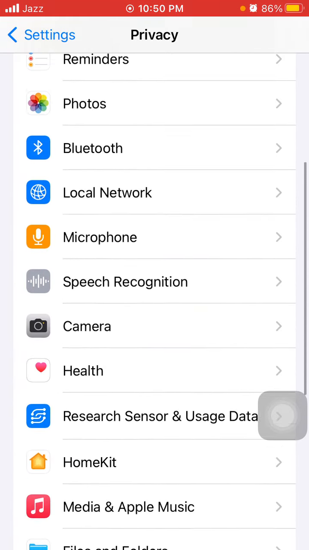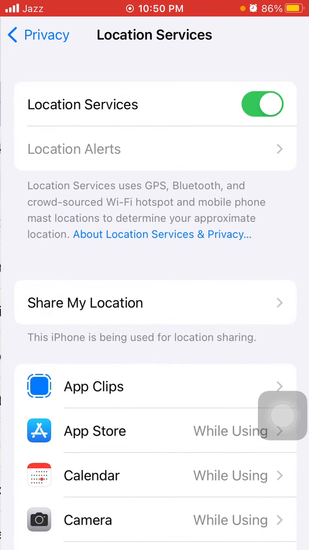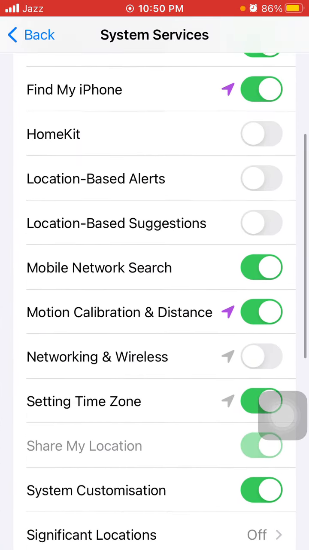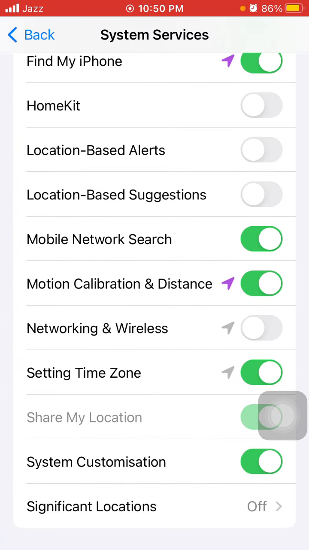and tap on location services, system services. Here we are going to enable network and wireless. After that, hopefully you will get rid of this issue by reconnecting to the desired Wi-Fi network.